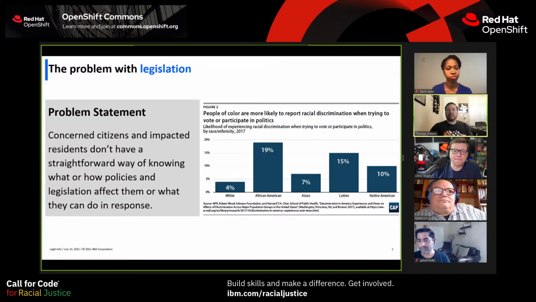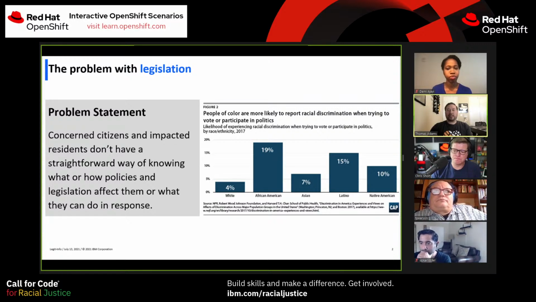Once you find it, you run into the other problem of it's very hard to understand, right? The legislation typically has a lot of legalese, a lot of political speak in there, so it's difficult for the average person to really understand what they're reading and get to the core of what that legislation means.